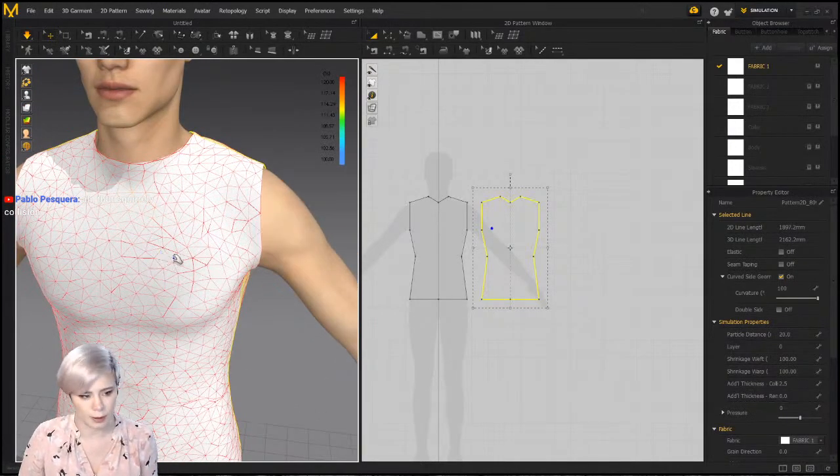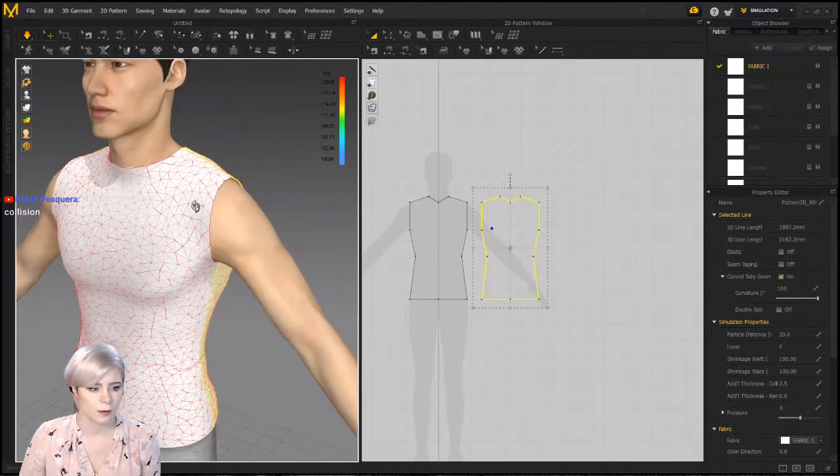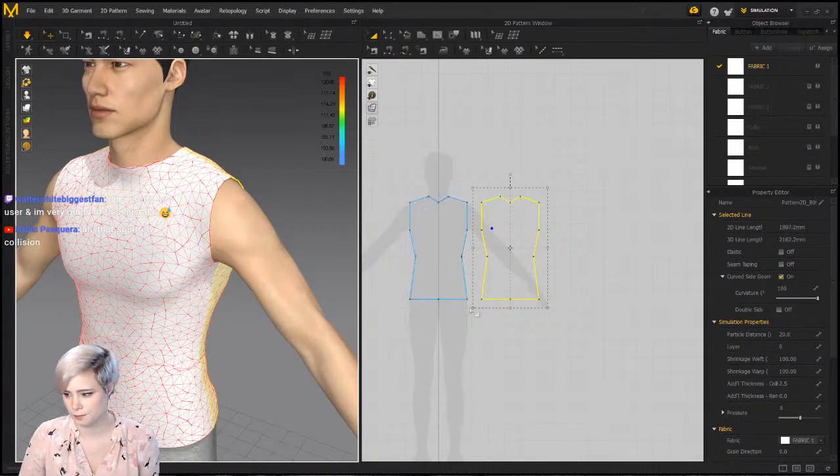So there's a few ways to get around this. Number one, you need to account for the fact that there is going to be space around your avatar.